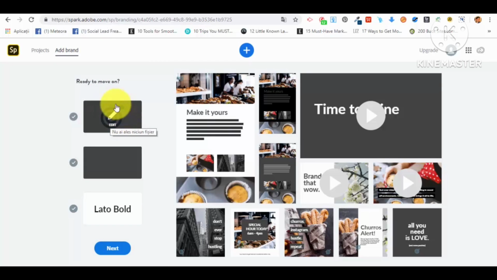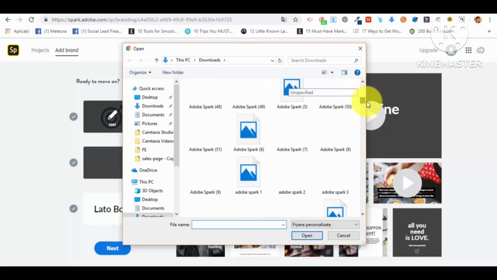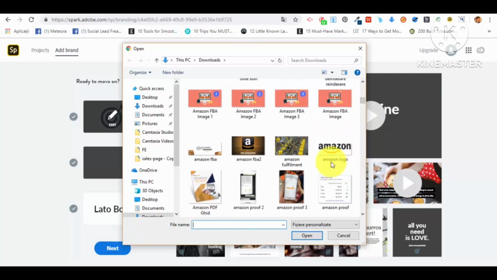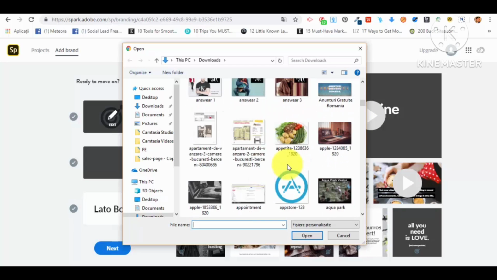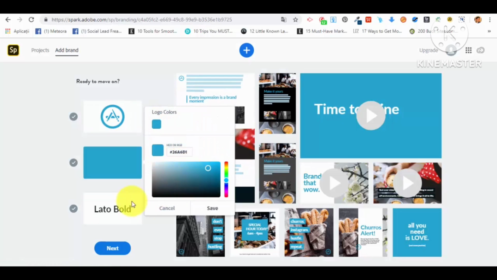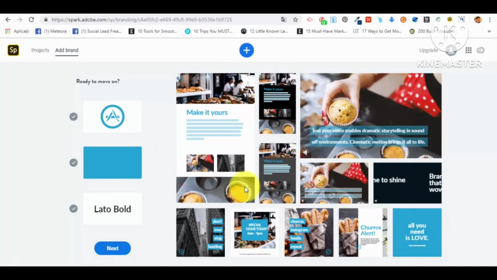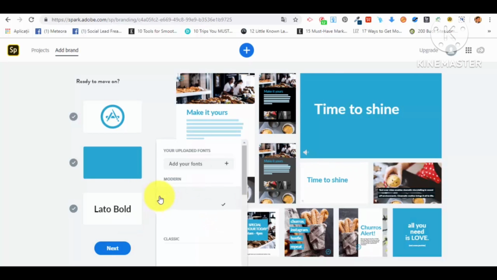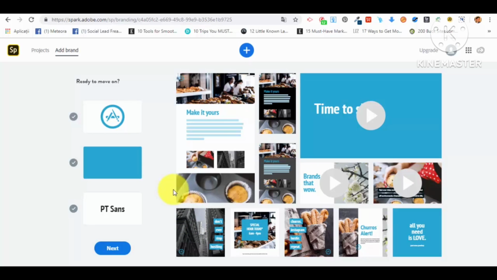Okay, first of all you will have to select your logo, and I chose one as an example for you. Let's say that we want to use, let me find something, okay, this icon as a logo, the App Store. The colors, let's say we want blue colors, and we can see here the preview of the branding, right, and the type of font that we want to use, okay, specific type of font. So basically this is going to be like our visual elements for our brand.